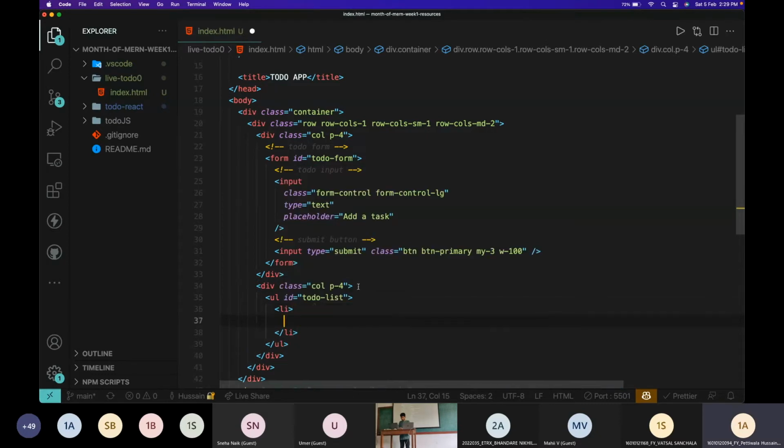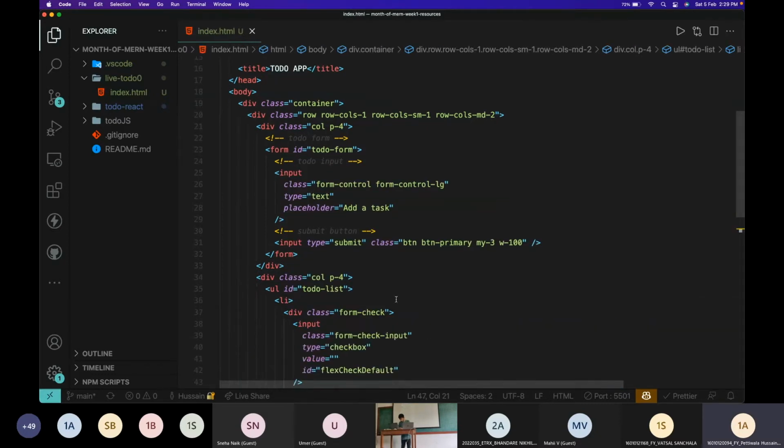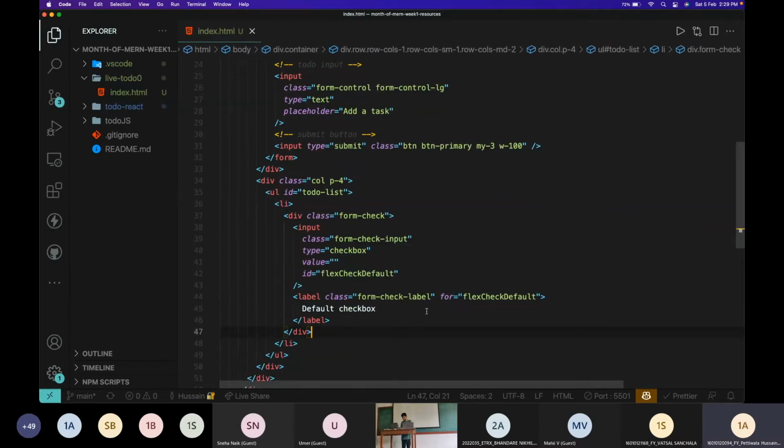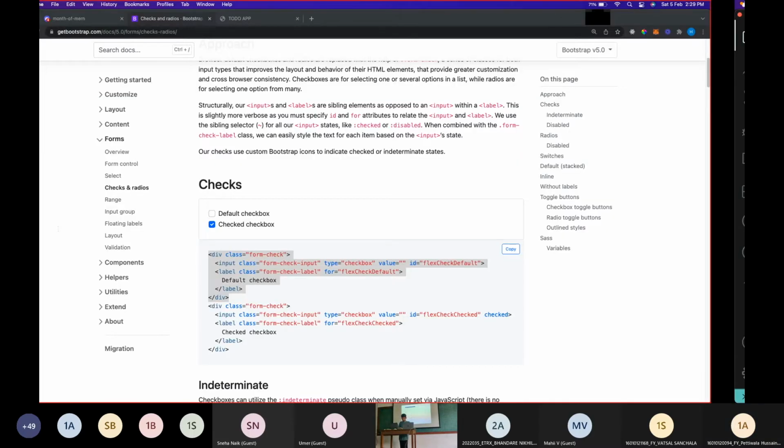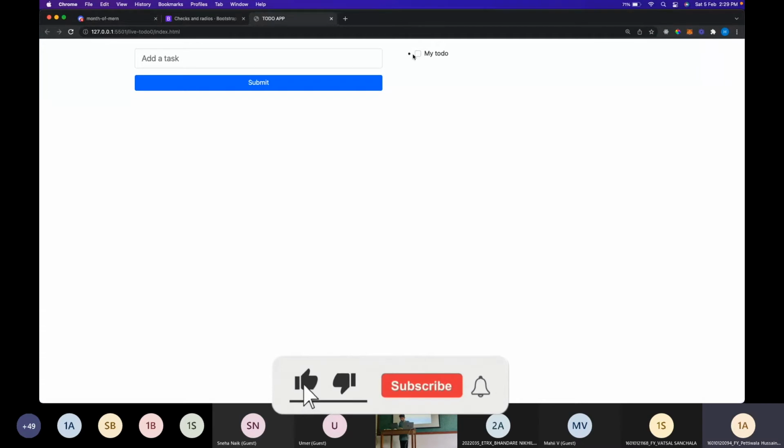Let me give that unordered list an ID of to do list maybe. And inside, let me create a list item and copy paste whatever Bootstrap documentation says we need to implement for the checkbox. So here I might write my to do. Great. So as you can see, I have my checkbox working correctly.